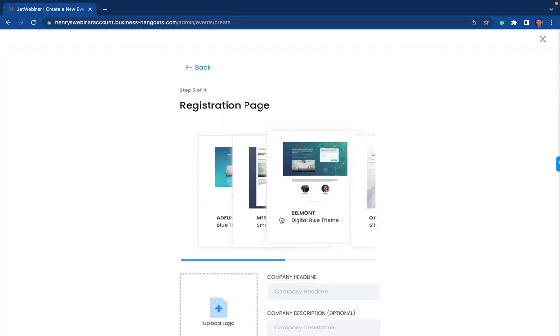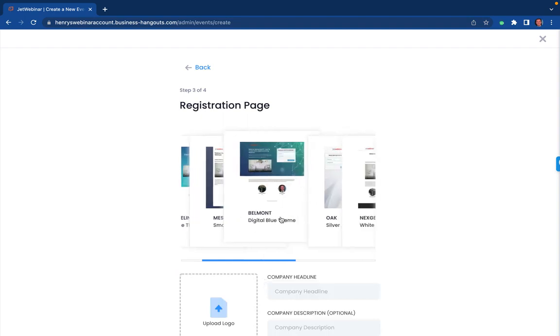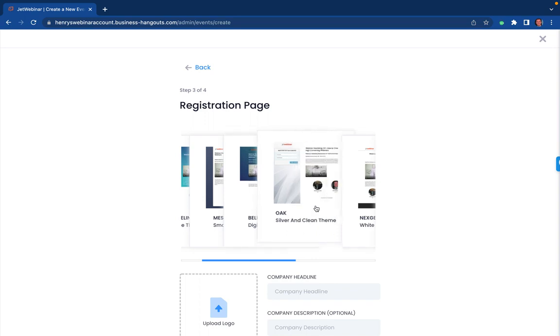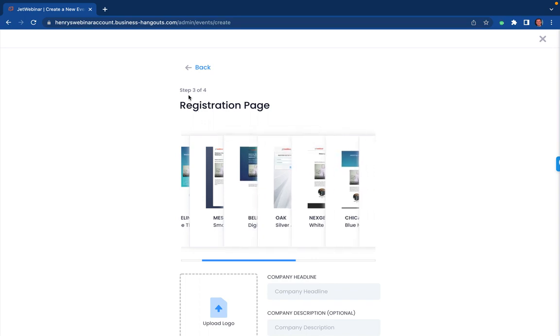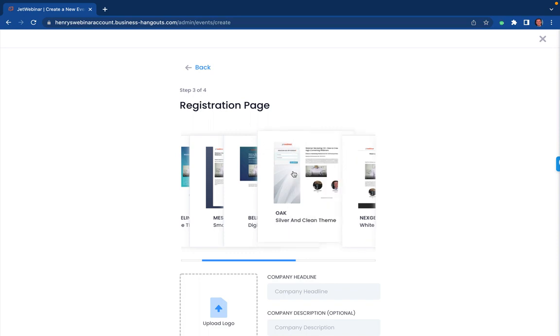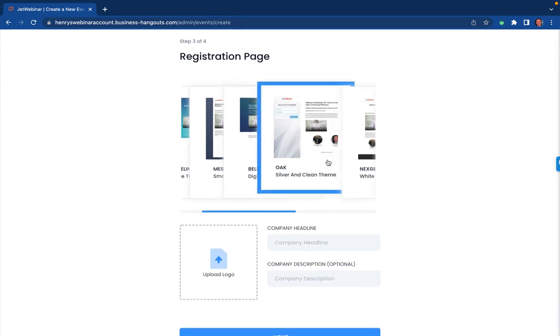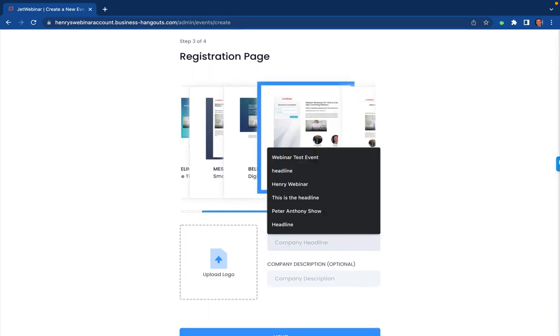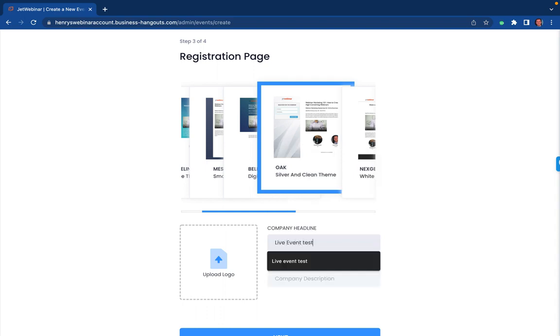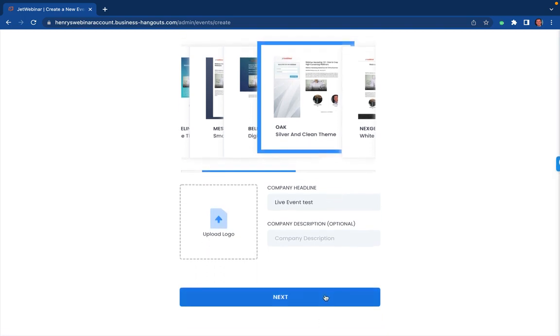Once you click next, we're going to choose the registration page template. The URL that was created on the second step, so we're on step 3 already, was actually for this page. Here, we're going to add the headline, and that's the headline that's going to go here. If we wanted to click on our logo, this logo would automatically update right here. And then we would click on next.